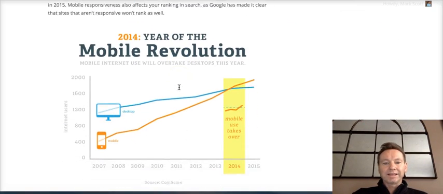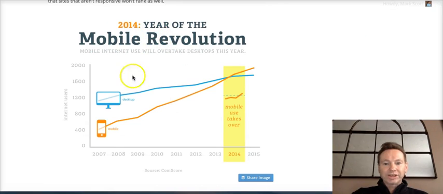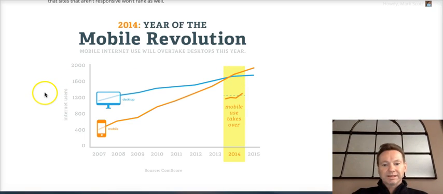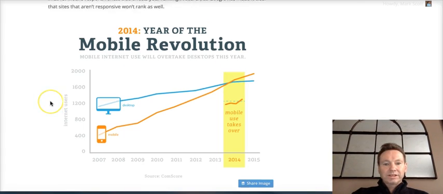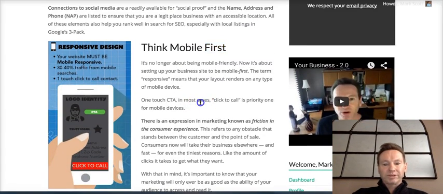Because the reality is that what we saw last year is that phones surpassed PCs or desktops in terms of the way people, consumers, find businesses. And this is only growing more and more and more. So you want to be mobile first.